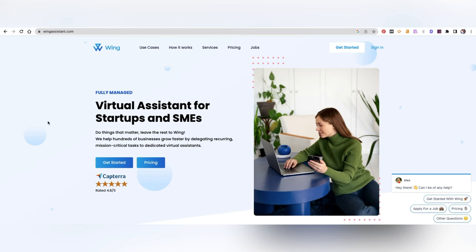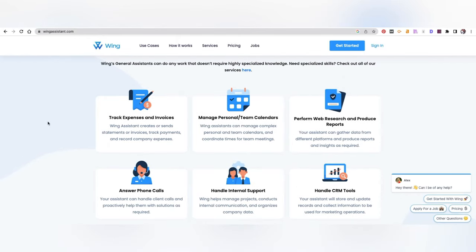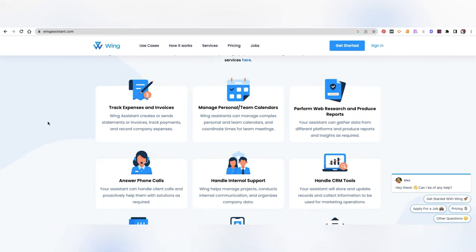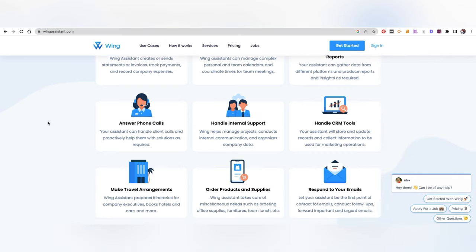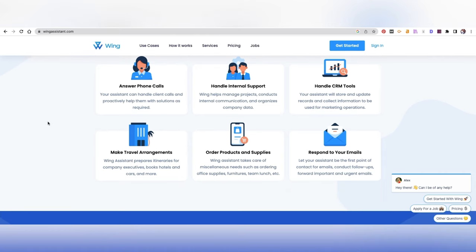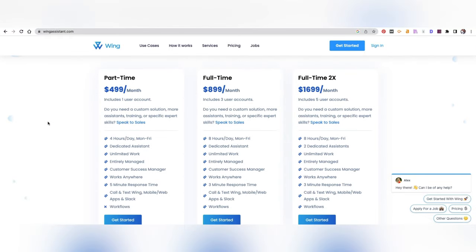As you can see, they provide fully managed virtual assistant services for startups and SMEs. If you scroll down, you will see the kind of jobs they provide, the kind of skill levels that they provide to their clients, which include track expenses and invoices, manage personal team calendars, perform web research and produce reports, answer phone calls, internal support, CRM, responding to emails, travel arrangements, etc. This is what they charge to their clients. So a part of it is what goes to the virtual assistants who work with them.